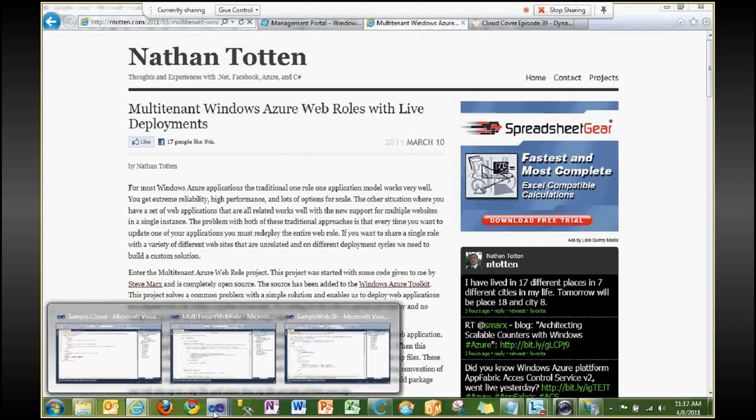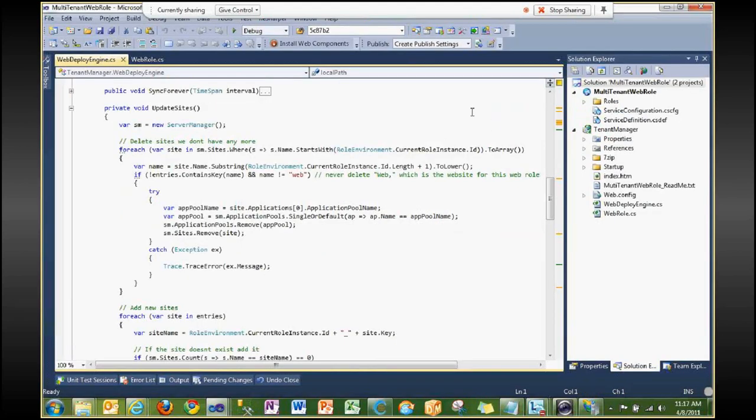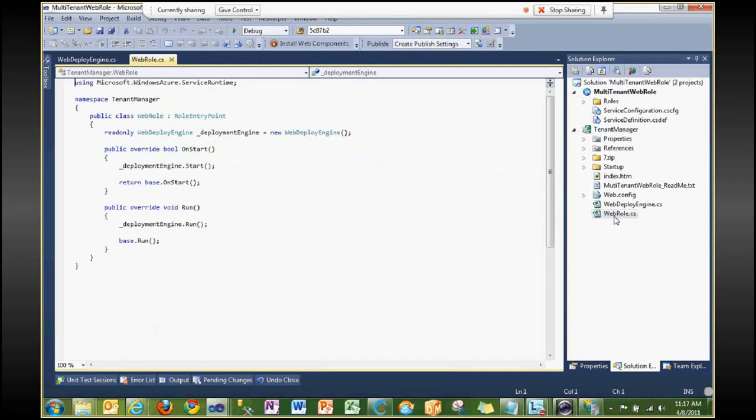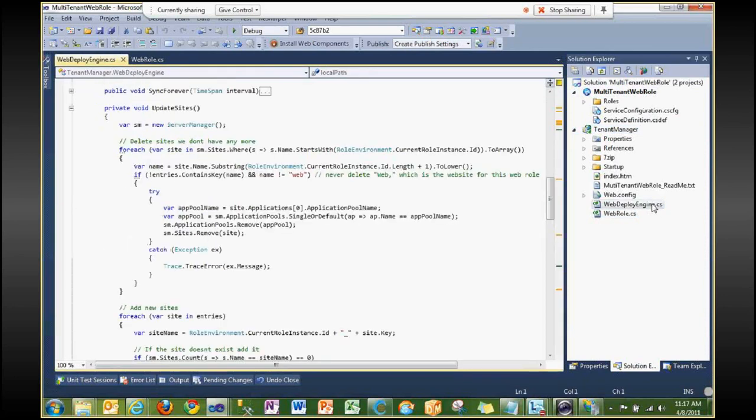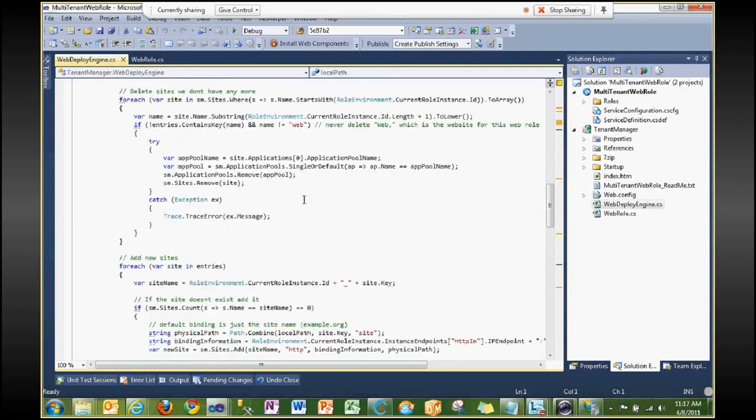Here's a solution of his, it's basically this multi-tenant solution, and it has a cloud project and a single web role. And really this web role is empty. There's no content there. What is there is some code that executes on start and while this web role is running, and it runs this web deploy engine, which looks to blob storage in a specific container for zipped up websites. And if it finds one that it doesn't know about, it can use IIS APIs to create a new app pool and website in IIS on that web role for it.